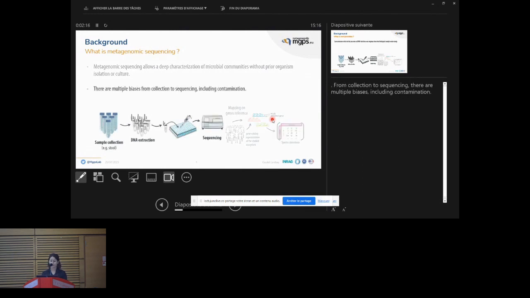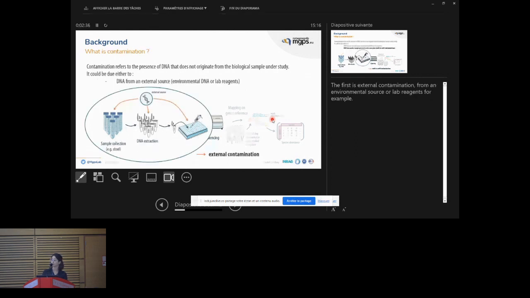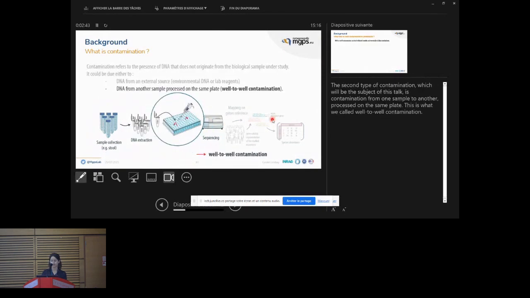From collection to sequencing, there are multiple biases, such as contamination. We can define contamination as the presence of DNA that does not come from the biological sample under study. There are two types of contamination. The first type is external contamination from an environmental source or lab reagent, for example. The second type, which will be the subject of this talk, is contamination from one sample to another processed on the same plate. This is what we call well-to-well contamination or cross-sample contamination.